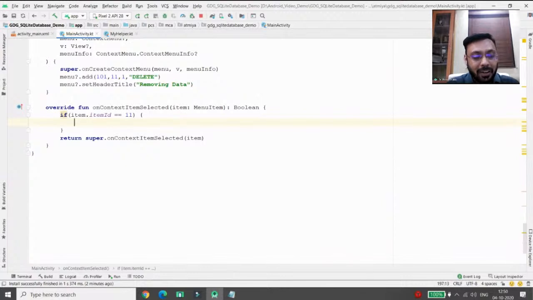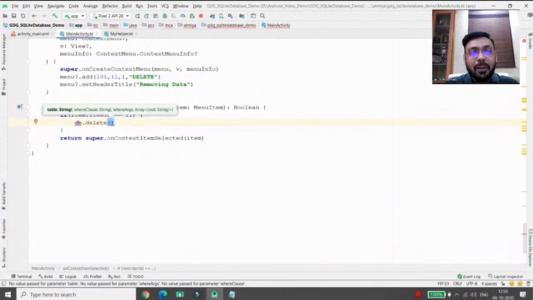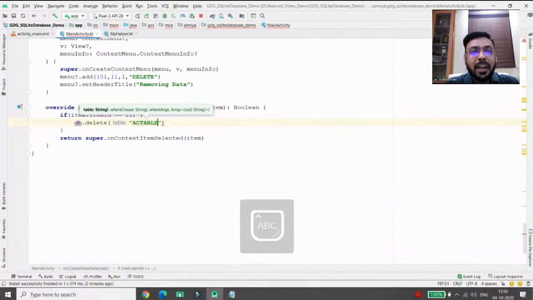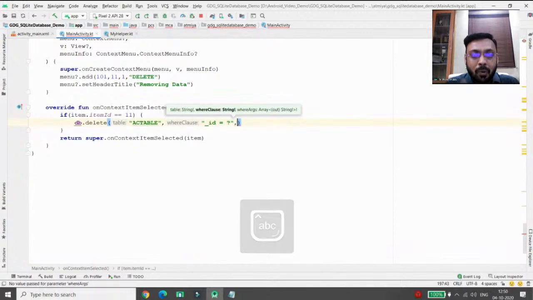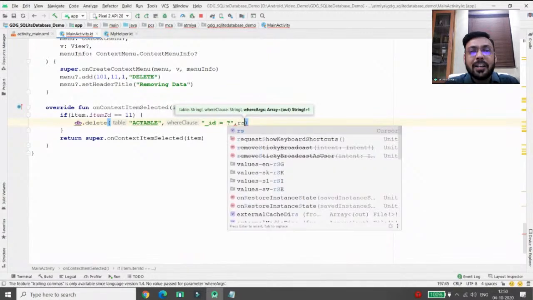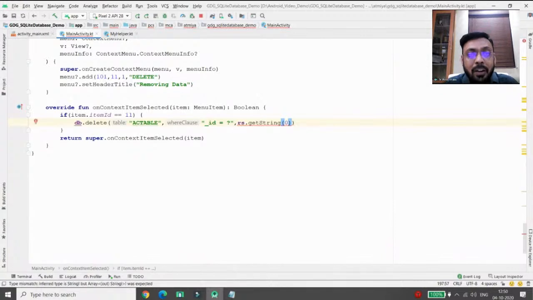So I can write directly db dot delete. Why am I accessing db over here? Because now my db variable is an instance variable. From which table do you want to delete? SC table. On which condition? Underscore id equal to question mark. Who will give the underscore id? rs dot getString of 0. But rs dot getString of 0 is a string, so you need to write arrayOf, and in arrayOf you provide the rs dot getString. So it will work properly now, and your record will be deleted.